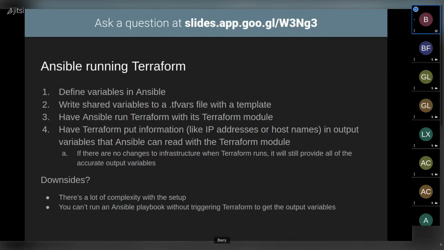There is a lot of complexity to the setup. In terms of downsides here, it's a little bit annoying to know that you can't get the information from Terraform without actually triggering that Terraform module run every single time. But it's one of the trade-offs you're getting with this.